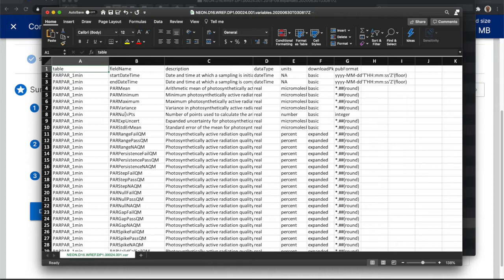Some of them you can kind of guess what they mean just by the name. The start and the end date are pretty obvious, but we have this nice human readable description here that'll give you more detailed information about what that variable is actually reporting. This one is really useful.